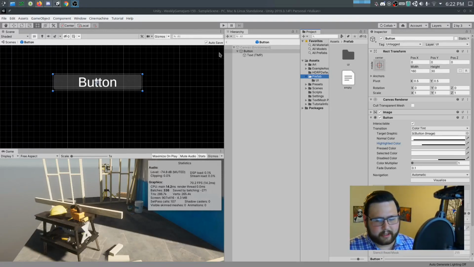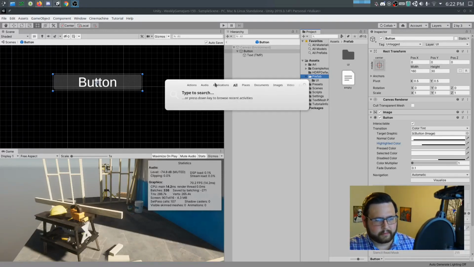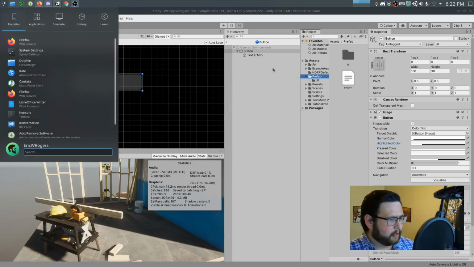Also, I'm still using this launcher, this Synapse launcher, and I love it. It's fun. For some reason I just don't like the default launcher for KDE. Now the longer I'm in here, the more I'm tweaking, so maybe by next week I'll be able to get this more how I like it.